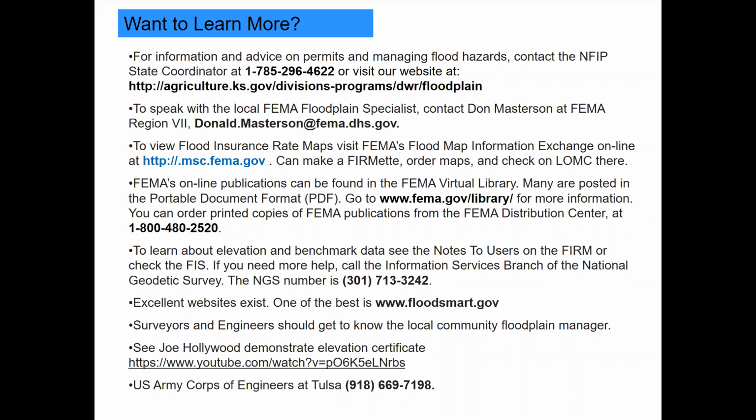I wish we were meeting in person today instead of digitally, and I'd bring books to class. FEMA put the NGS phone number on their flood maps so that surveyors and engineers can call the NGS with questions about benchmarks used for elevation surveys.